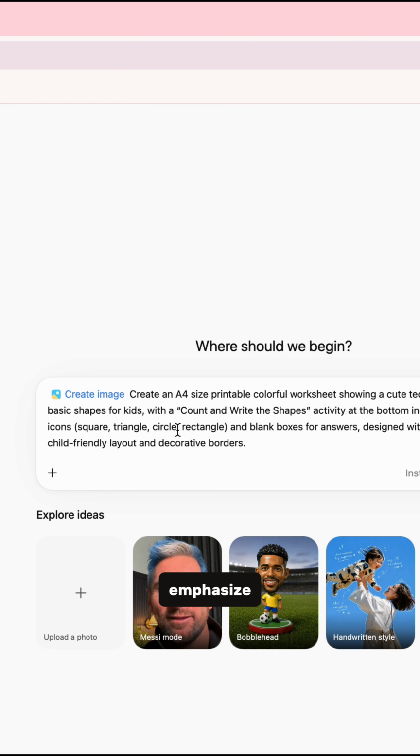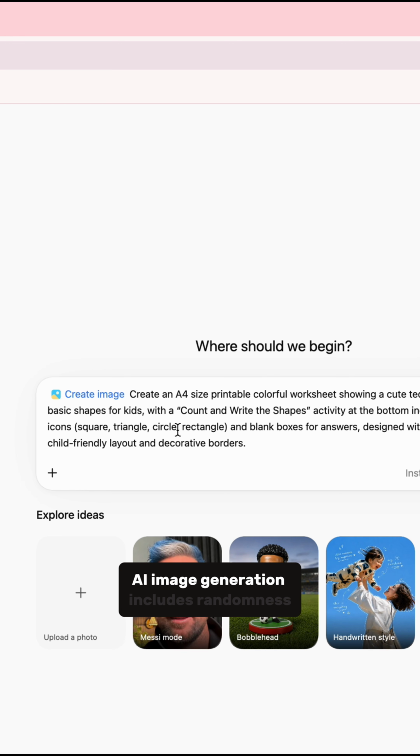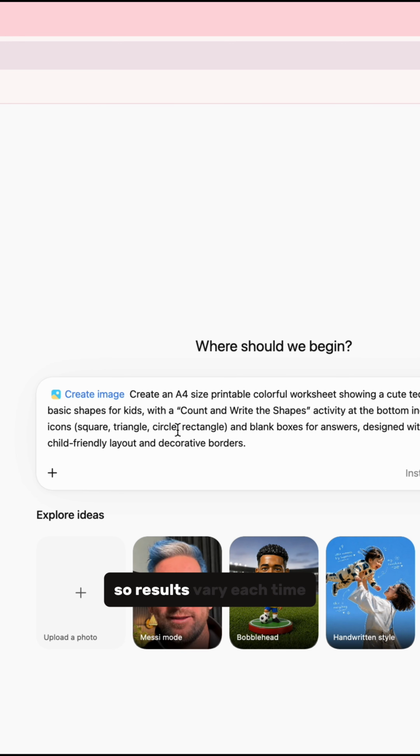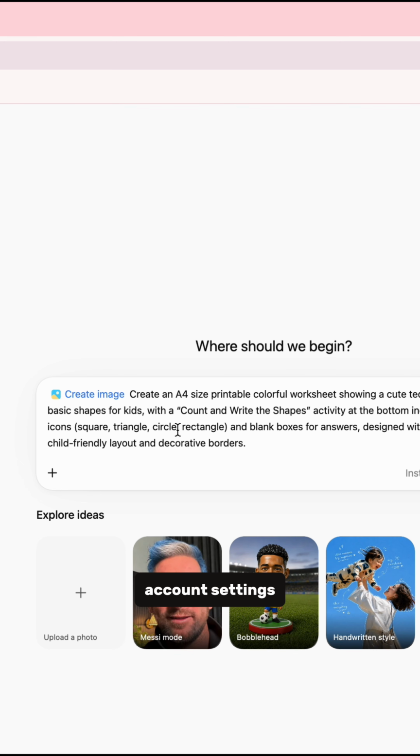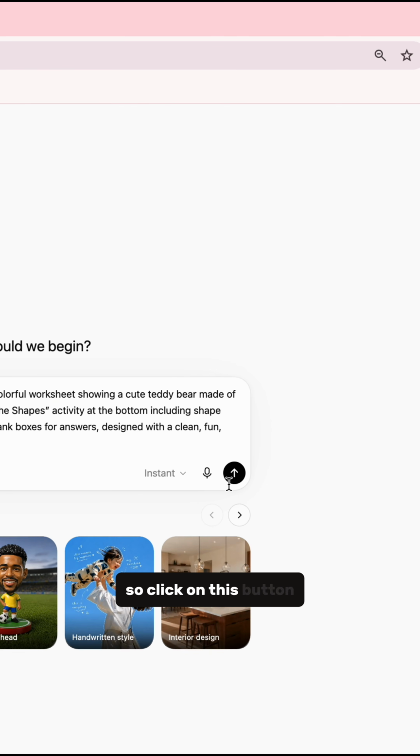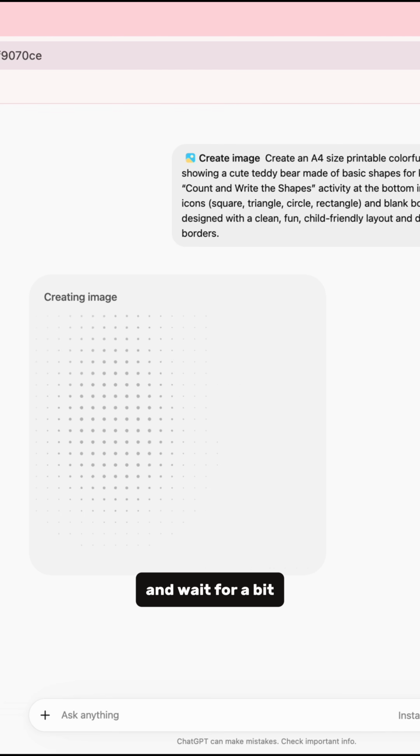Also, I just want to emphasize, even if the same prompt is used, it will not produce identical images. AI image generation includes randomness, so results vary each time. Output or the image can also differ depending on the model version, account settings, and how the system interprets the prompt. This is why the final images may look similar in concept, but not exactly the same in style or detail, okay? So click on this button and wait for a bit.